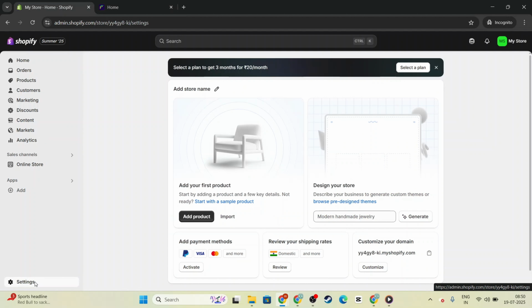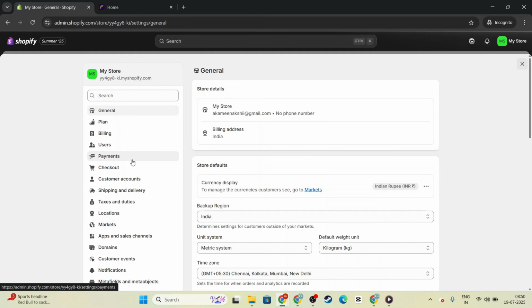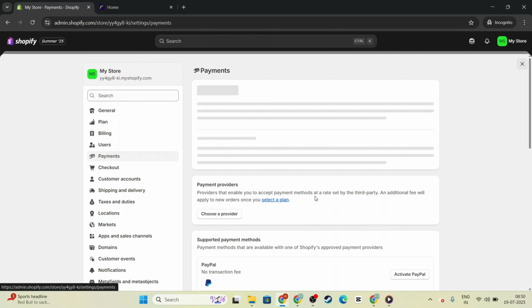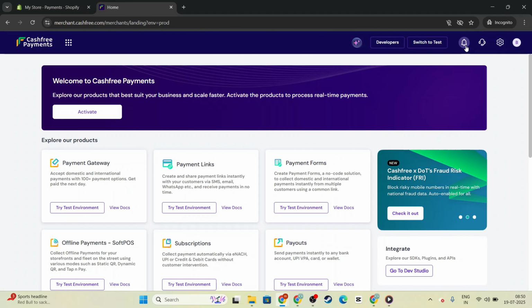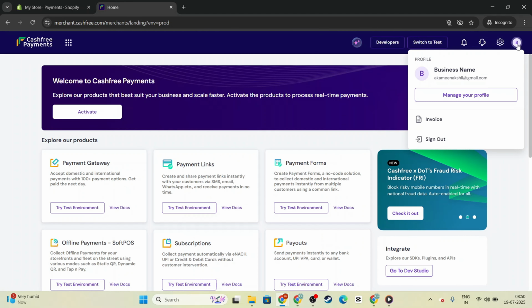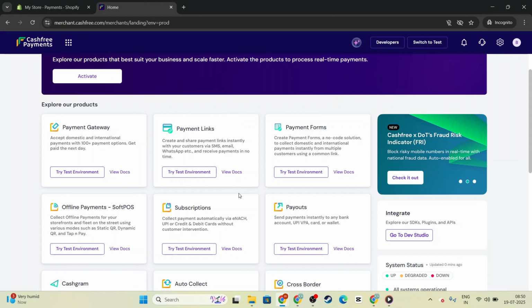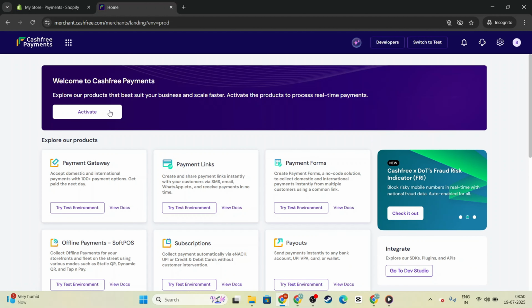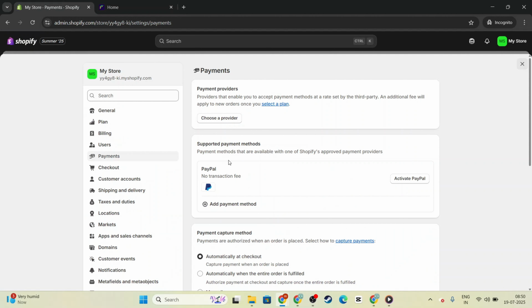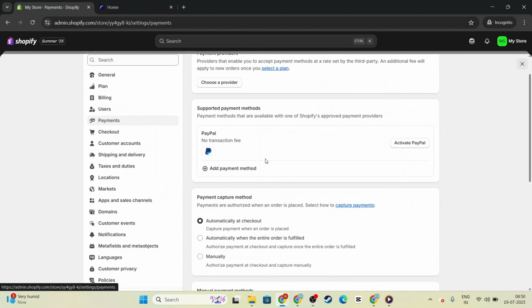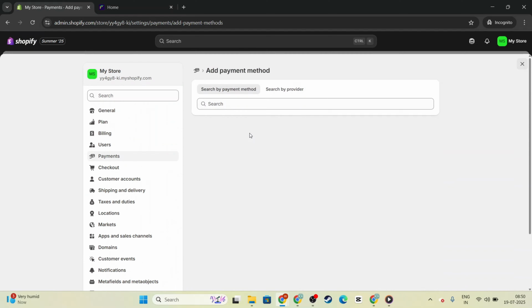In this section, you'll see a list of payment gateways available to link with Shopify. Click on Choose a Payment Provider and select Cashfree from the list of available options. If you don't immediately see Cashfree as an option, you can use the search bar to locate it quickly. Once you've selected Cashfree, you'll be prompted to enter those API keys we talked about earlier.